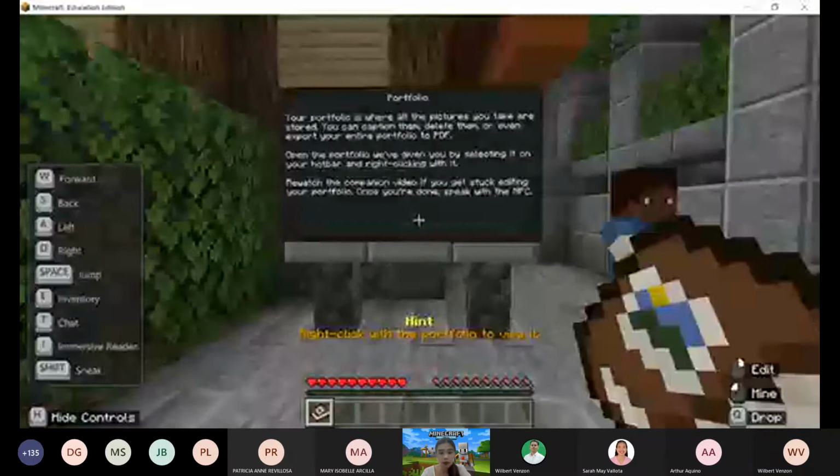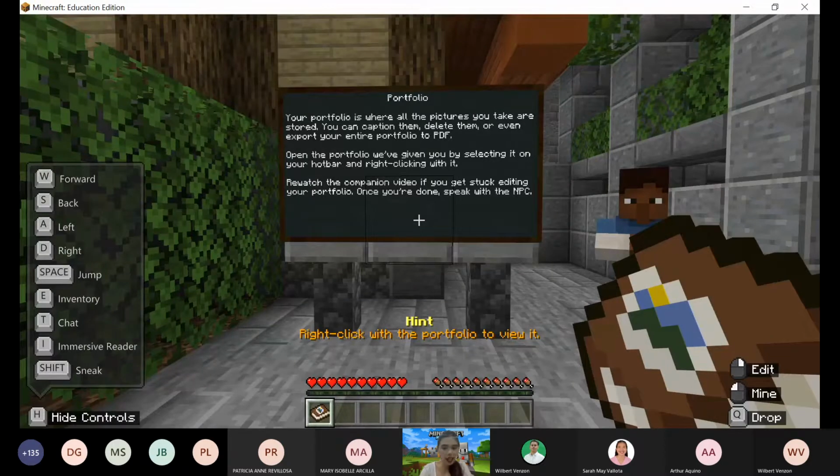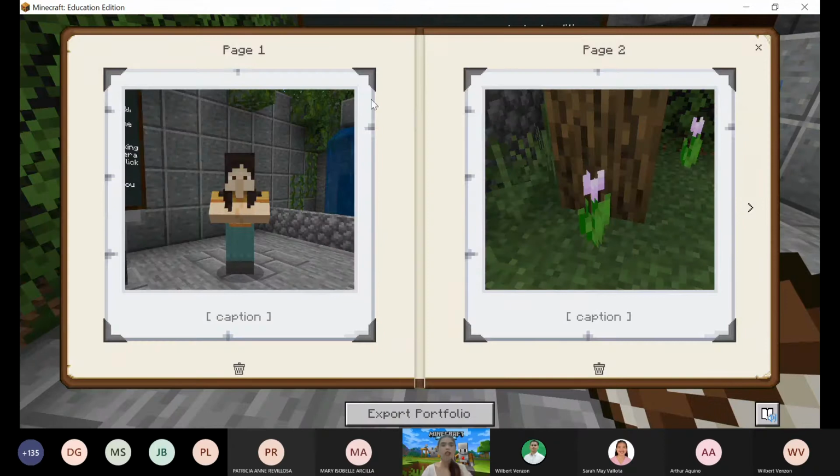The next activity is the portfolio. Now, your portfolio is where all the pictures you take are stored. Okay? You can capture them, delete them, or even export your entire portfolio to PDF. Now, open portfolio we've given you by selecting it on your hotbar and right-clicking with it. And rewatch the companion video if you get stuck editing your portfolio. And once you're done, talk with the NPC. So let's try to open it.